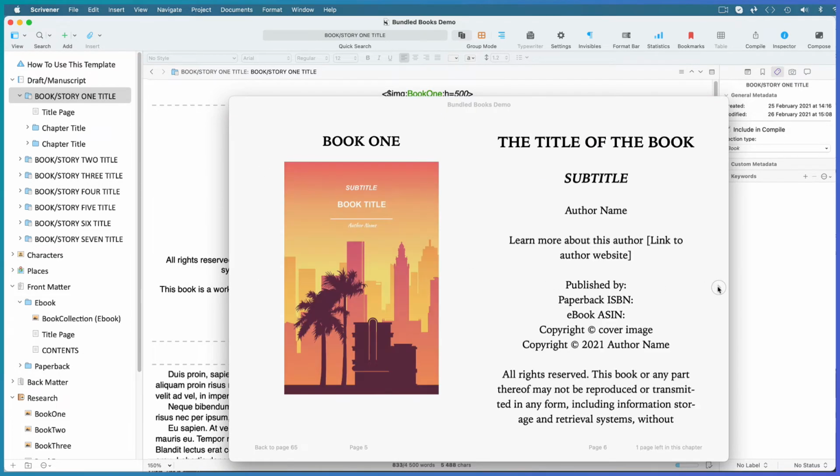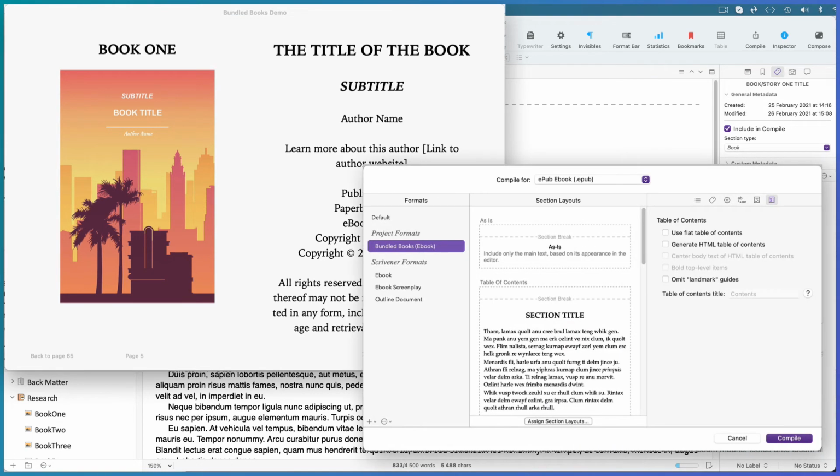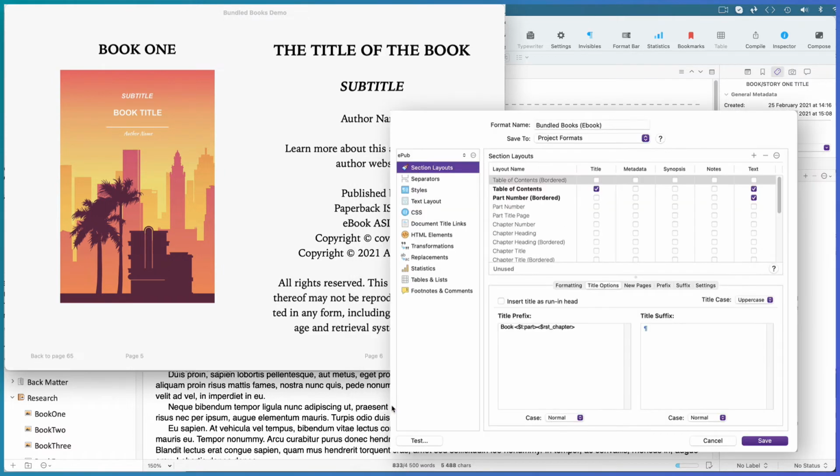The next page is Book 1. This Book 1 heading is automatically generated by a code in the compile engine. If you want to change it, go back to your compile menu. Open the More drop-down menu and choose Edit Format. Make sure you are in the Section Layouts tab and select the Part Numbers section layout.